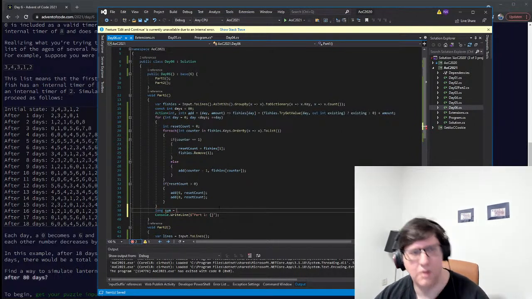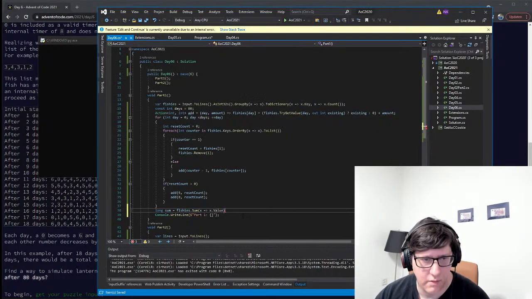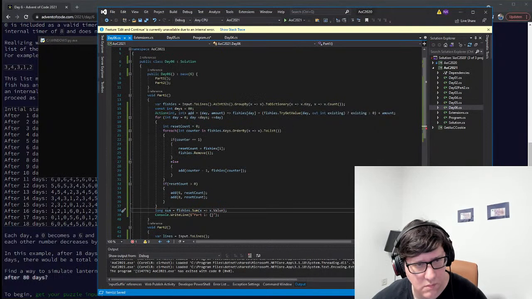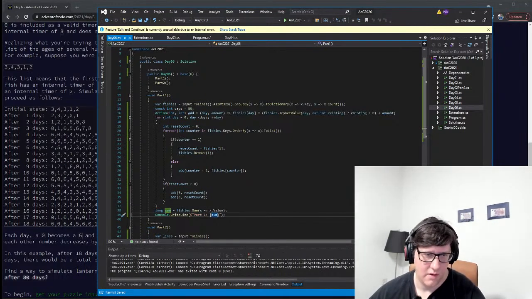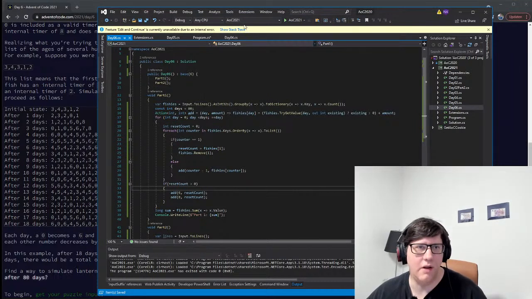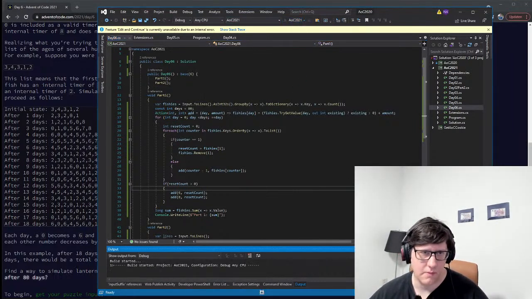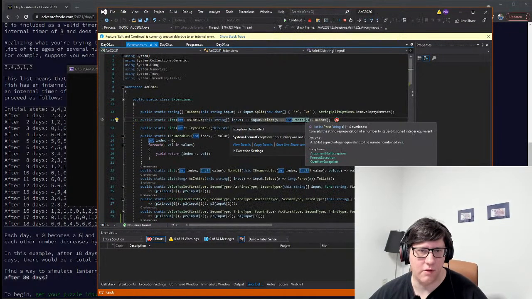Sum is fishies dot sum value. And there's probably a way to simulate this, to not have to go through each day, because there is a certain pattern here that you can predict. But let's just run it this way for now. Boom, input string was not in the correct format.